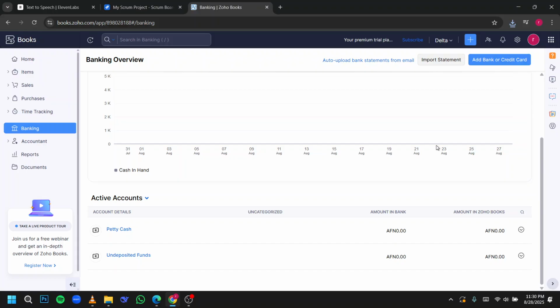Once your closing balance matches your bank statement, click Start Reconciliation and you're done. Regular reconciliation keeps your books accurate, saves time during tax season, and gives you a clear picture of your finances.